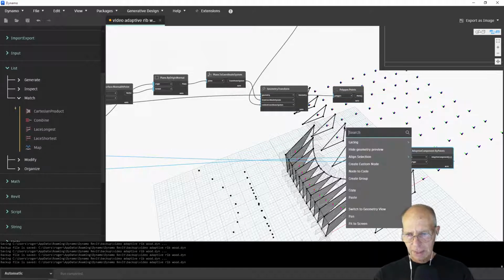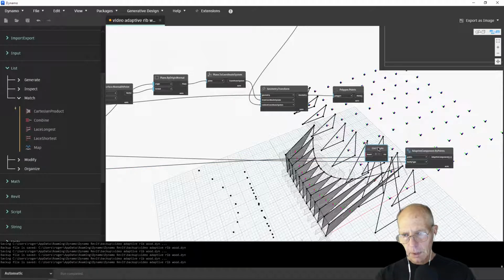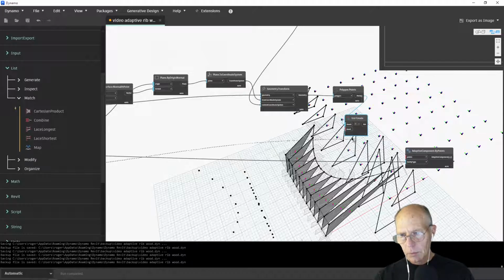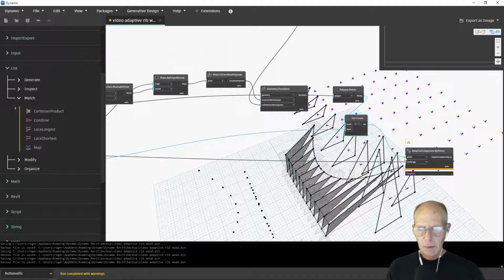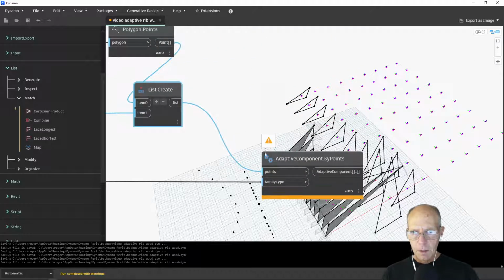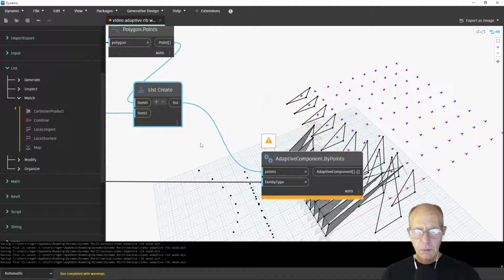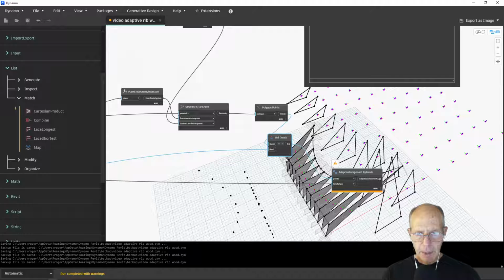We need a list create to add two series together. And I want to bring two lists together. So I'll bring these points in, and I'll bring these points in, and then I'll bring that list into points. And it's going to error out. And that's going to probably be really frustrating because, let me zoom in here so we can see that, it says converting an array to an Autodesk group will cause the array rank reduction. So we're back to that idea of the lists not matching each other.